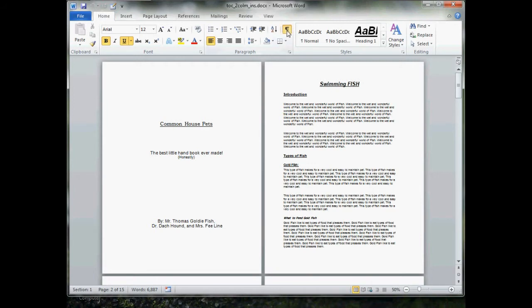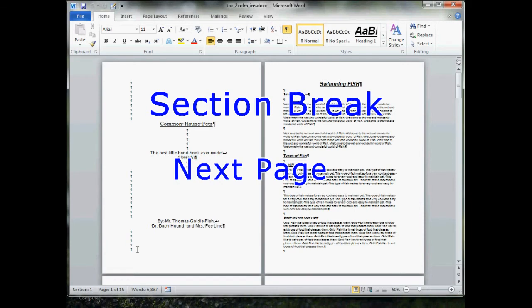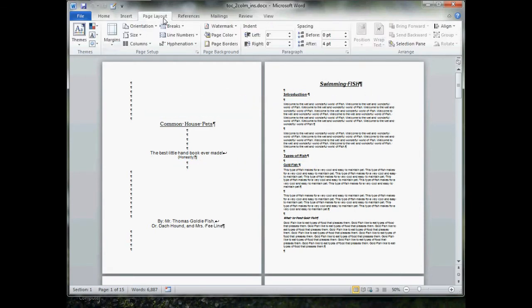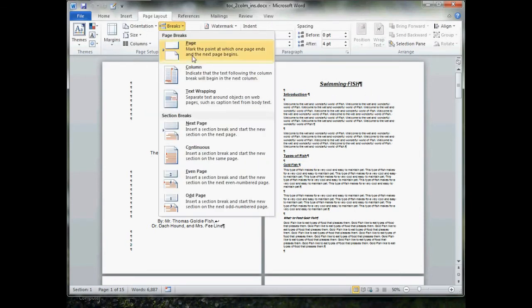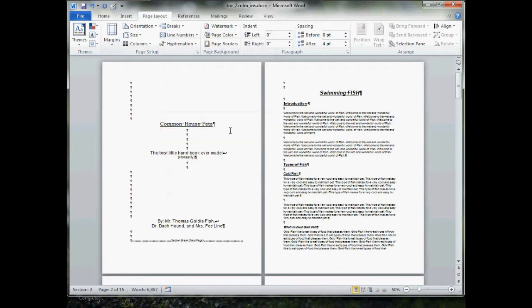Let's turn on our paragraph markers so we can notice where our insertion points are. Now down at the bottom, just click somewhere of the preceding page where you want your table of contents. We're going to put in 2 section breaks next page. We go up to page layout, go to breaks, and section break next page. Give it a click.